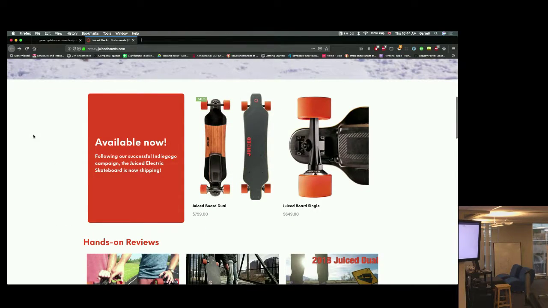So yeah, that's how this competently built but ultimately unimpressive e-commerce site does responsive design. And if we want to see what it actually looks like on mobile, what do we do?